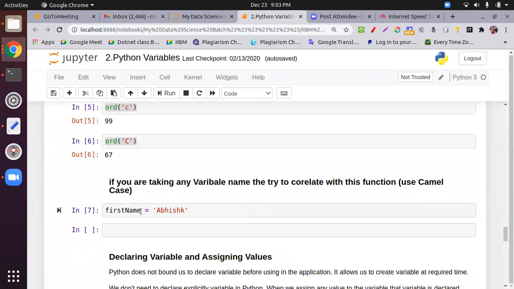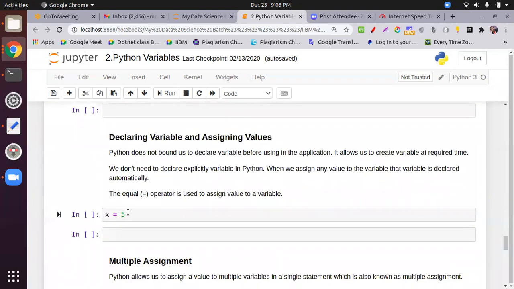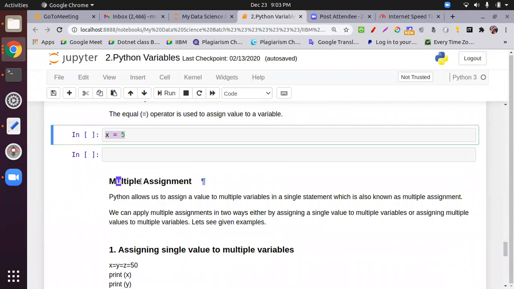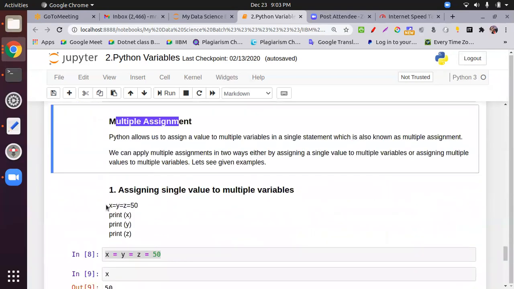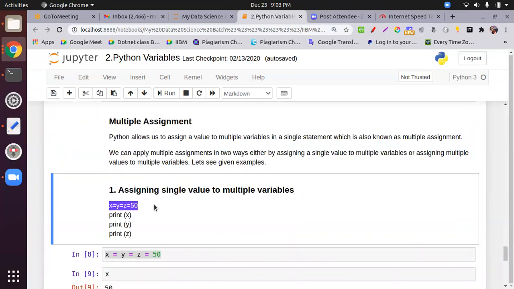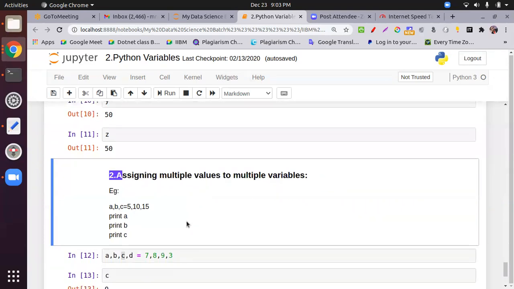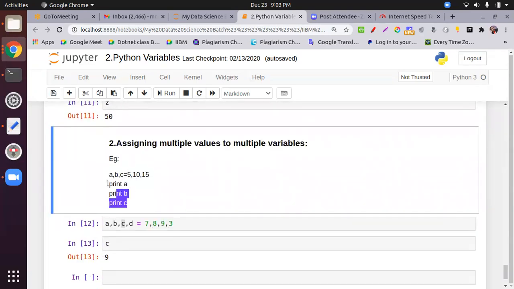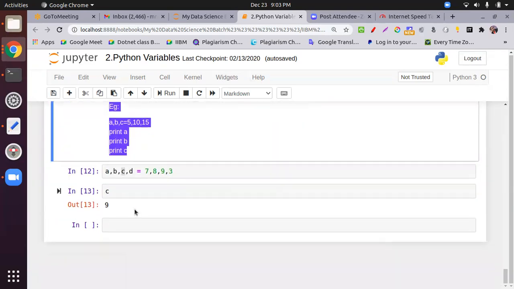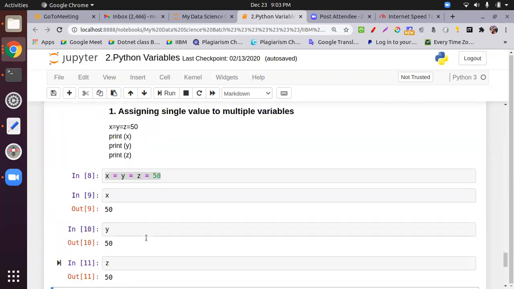Now, there are some rules for naming variables, but my recommendation is to always use camel case, like this: the first word is small and the first letter of the second word is capital. Declaring a variable, we use the assignment operator, x equal to 5. For multiple assignment, we can set different variables equal to a single value. Assigning multiple values to multiple variables, a, b, c, you can follow this kind of procedure. So this is the first chapter on variables.